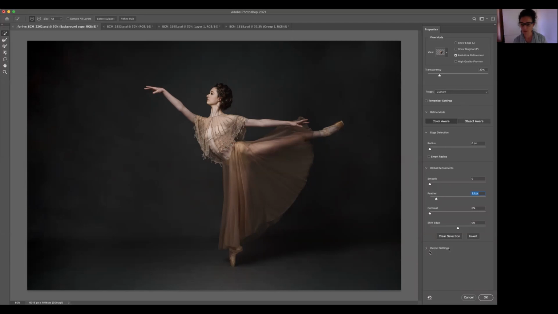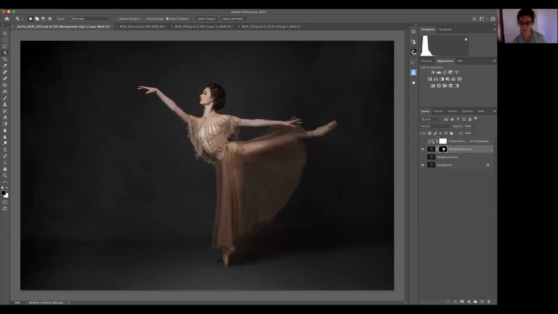Well, let's just go to output settings, and I'm going to output it to a new layer with a layer mask, and I'm going to hit OK. Now, see what it did? There's a mask of the ballerina right here.